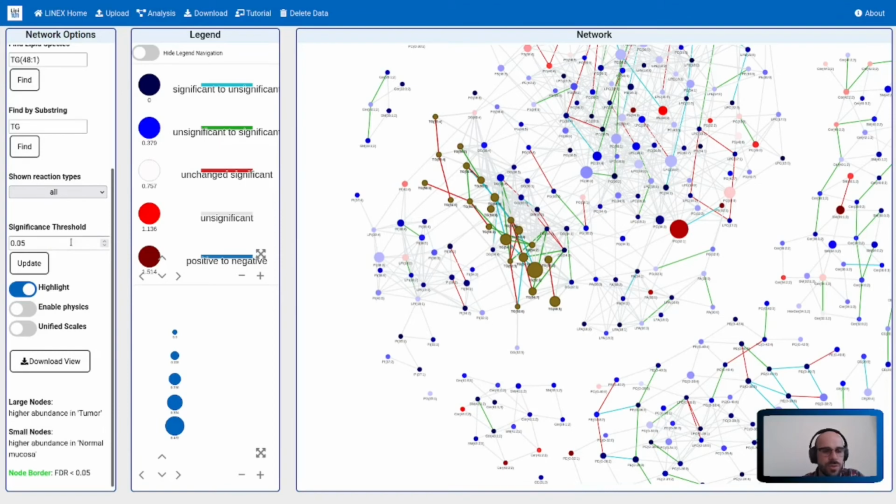You can also choose a significance threshold to mark which lipids have a negative log 10 FDR below or above a certain threshold, and you can choose whether they should be highlighted or not. If you click Enable Physics, you will see that once you, for example, change reaction types, the network will rearrange in adaptation to the different edges that are present.